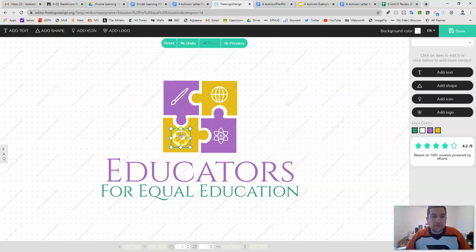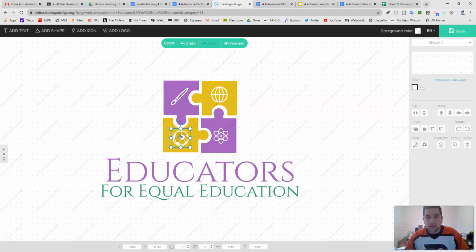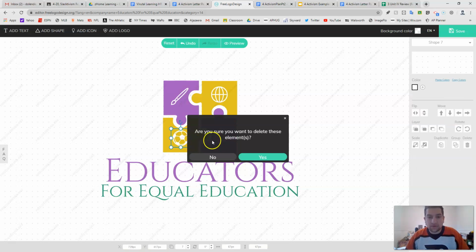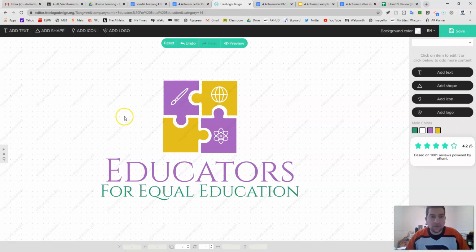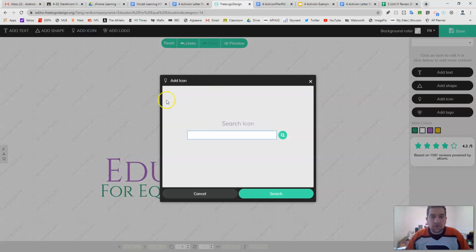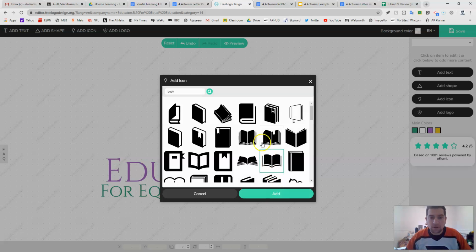All right. So let's say I don't really like this soccer ball. I don't think it fits for what I'm doing. So I can highlight it. I just pressed delete, and I'm going to hit yes. But now I have an empty piece. I don't want that. So if I add an icon, I'll look for a book. That would seem to make sense here. All right. Here's some options. So I'll just pick, let's just go with this one, I guess.